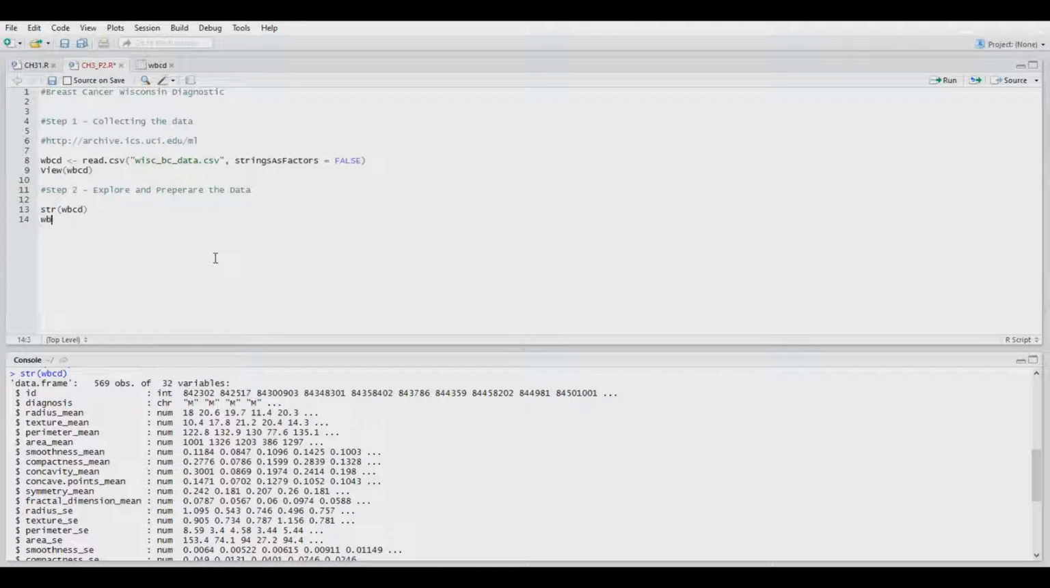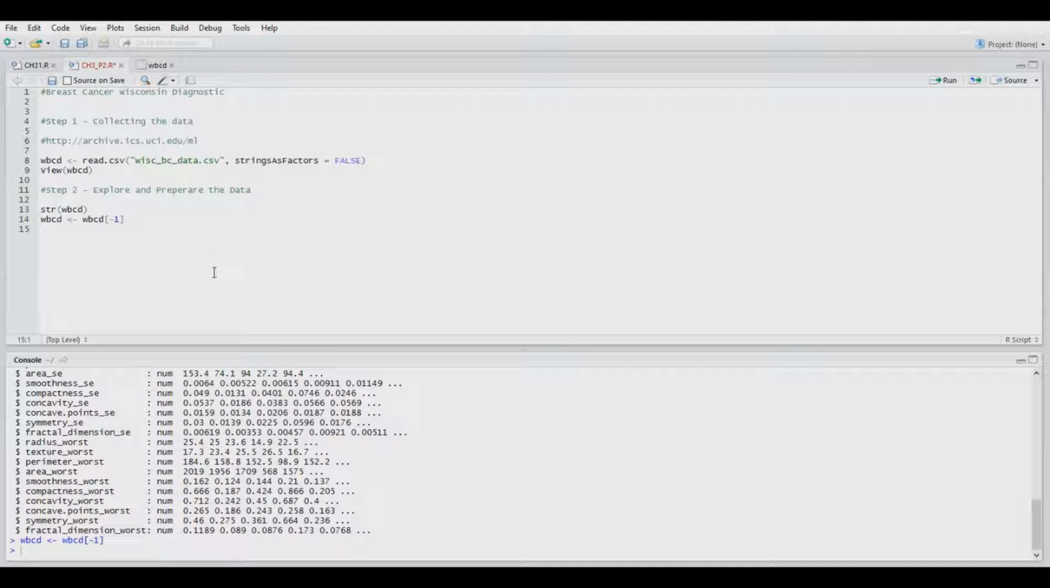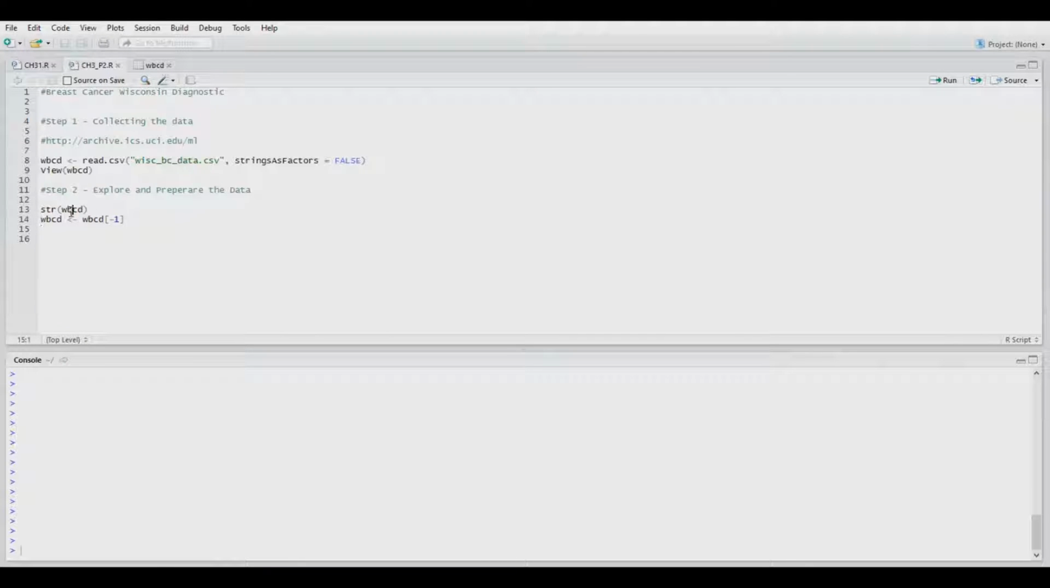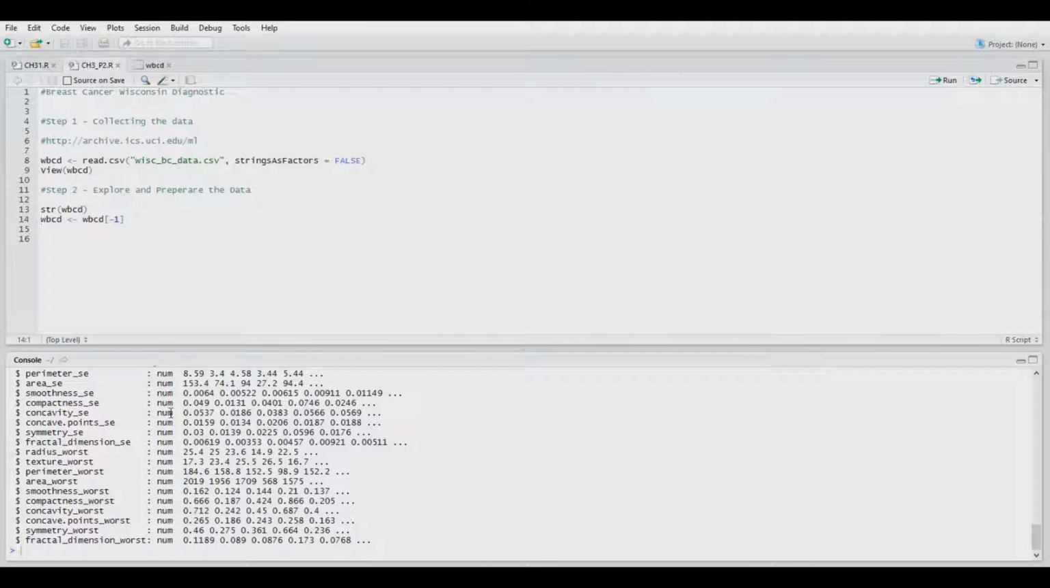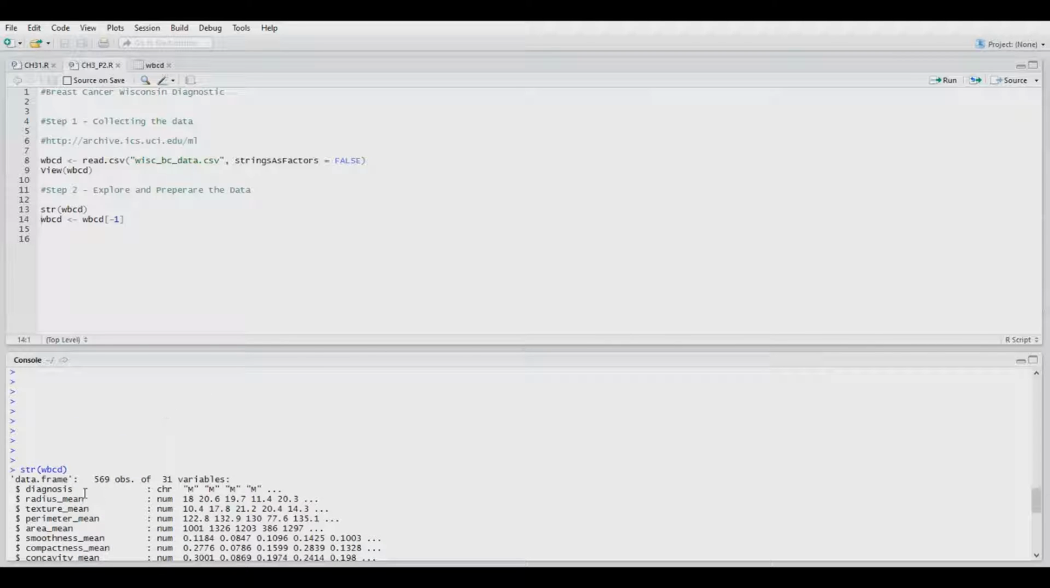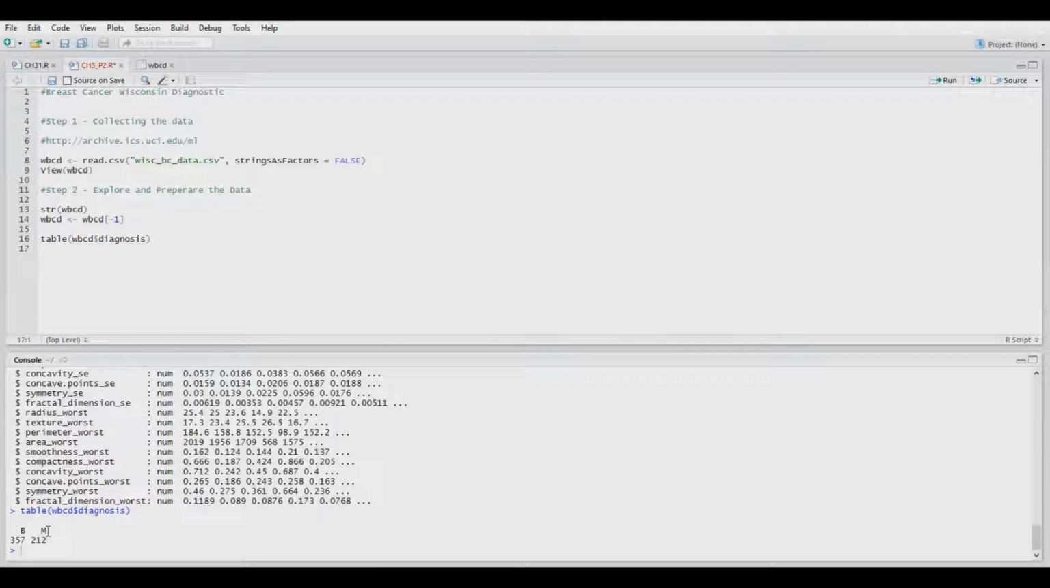We're going to store our new data from the current data without the first section, and that's the ID section. So when we look at the structure now, we see that ID isn't the first, and diagnosis is. So M here, we can assume, stands for malignant, and there's probably benign as well, but we can actually see how many of each there are by using the table function on the subset of diagnosis. And we can see that there's 357 benign and 212 malignant.